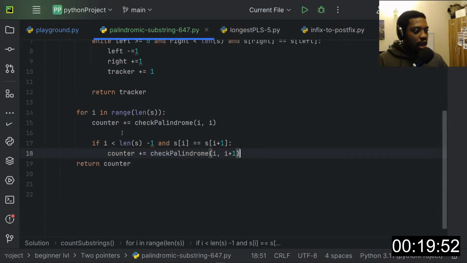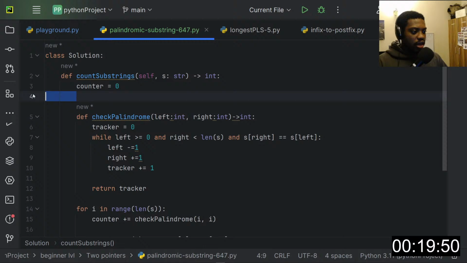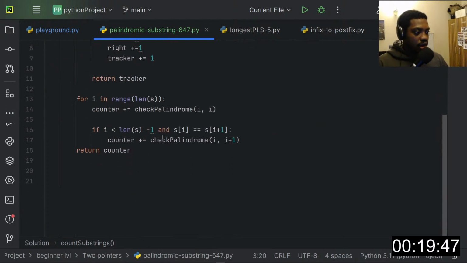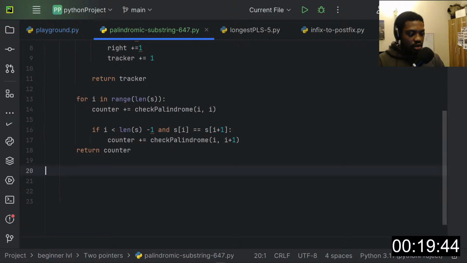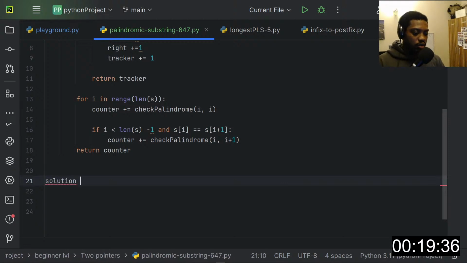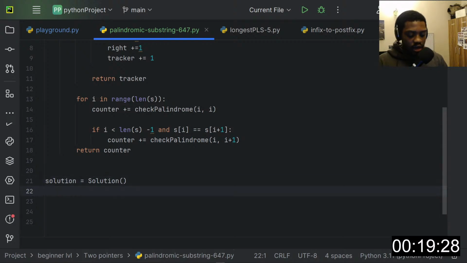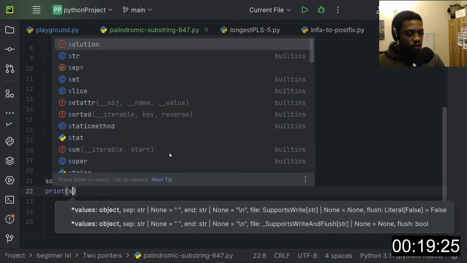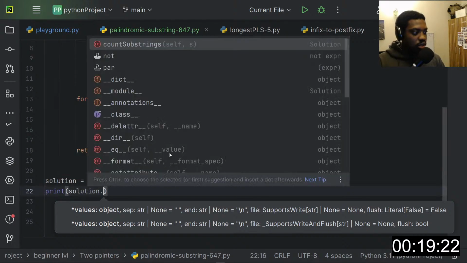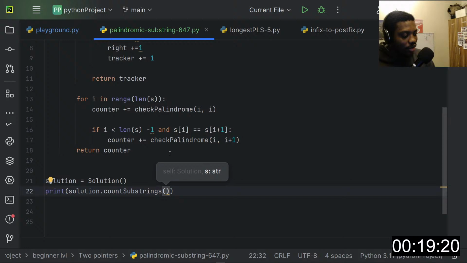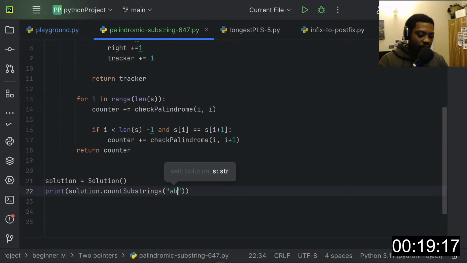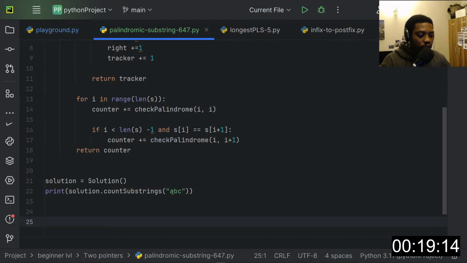This is everything, and I'll go ahead and test it with some test cases here. I'll create an instance of the solution class. Solution is equal to this solution, and then I'll print out solution dot count substring. I'll provide my own substring. I know if I had ABC, the value is going to be 3.